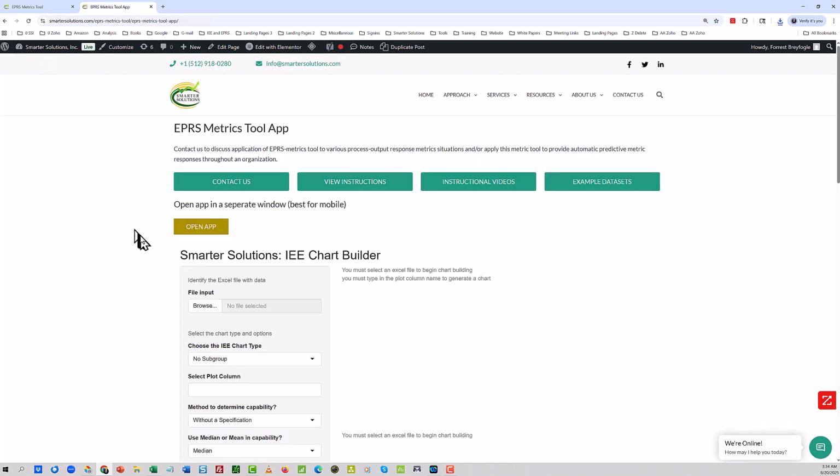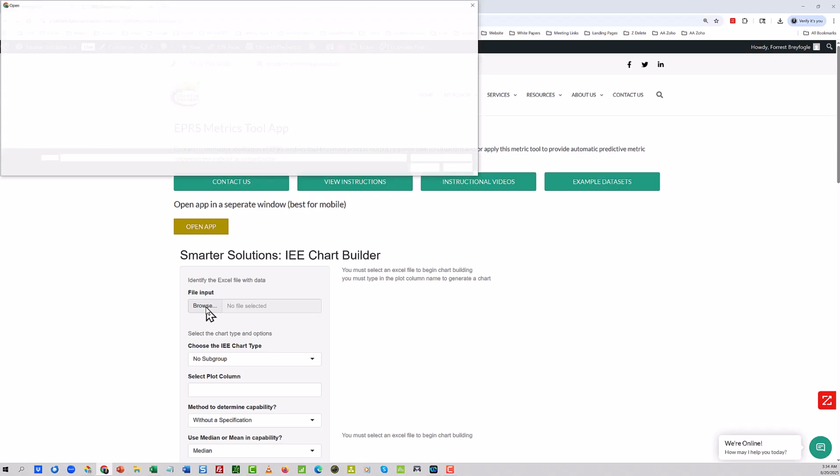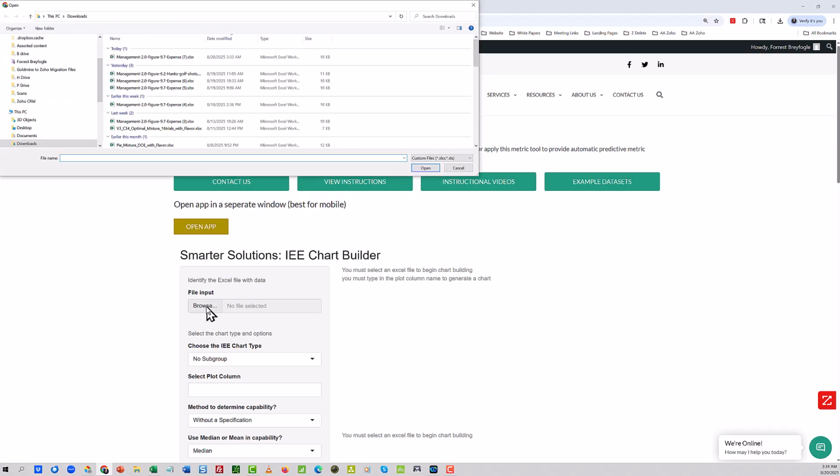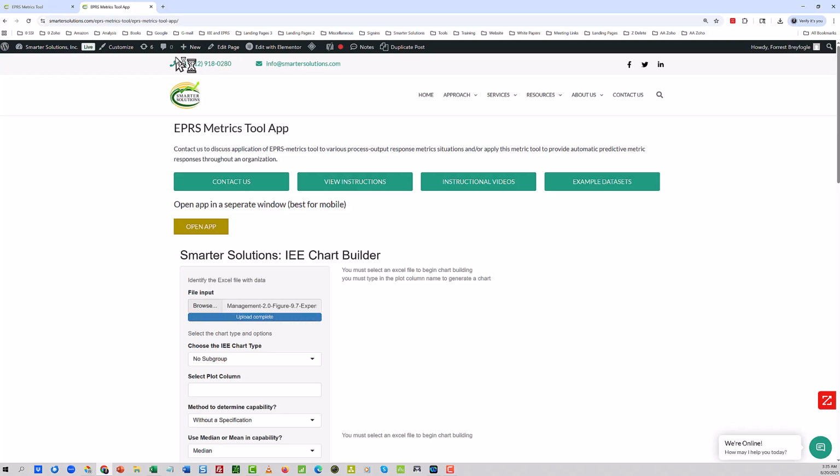Now what should appear here, and this should be white over on the right hand side. I'm going to click on browse here next. Then I'm going to go to my download files here. And then you see that right here. That's the expense spreadsheet that we just created in our download files from my example data sets. So this is already loaded.